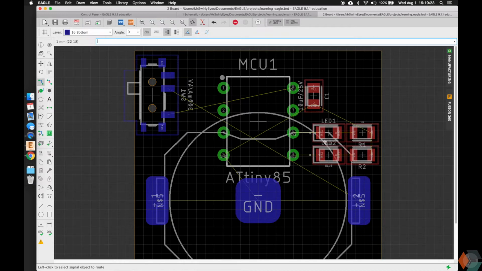Now let's finally route. So again, we'll use the route tool. I want to start with stuff on the top layer, and so I want to make these connections.